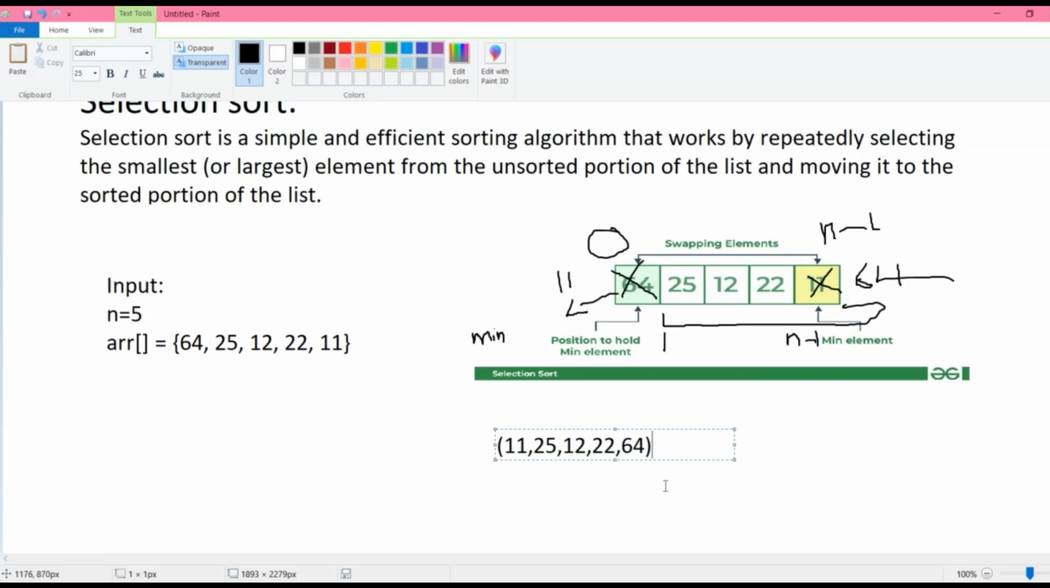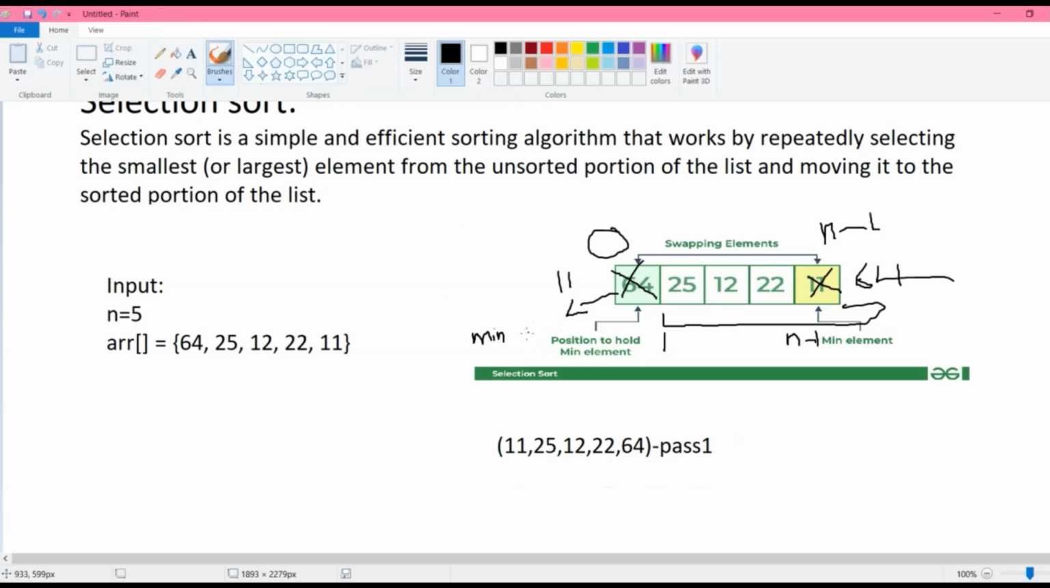So in pass 1, index 1 and index 0 are swapped. So it is the smallest element present in our whole array. Then we have to move our minimum index to 1. So 25 is our minimum value and its index is 1.